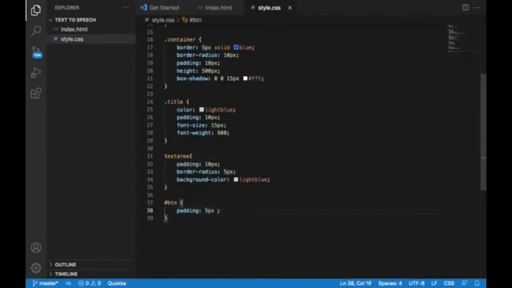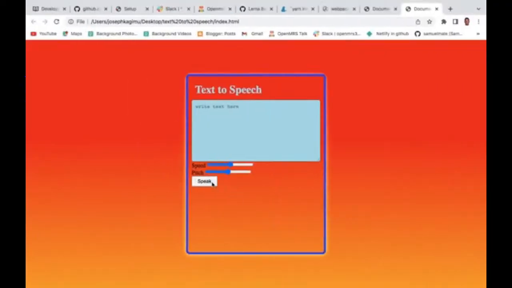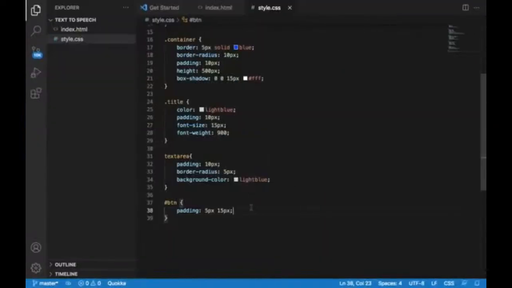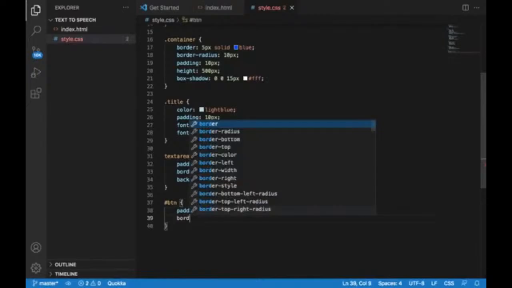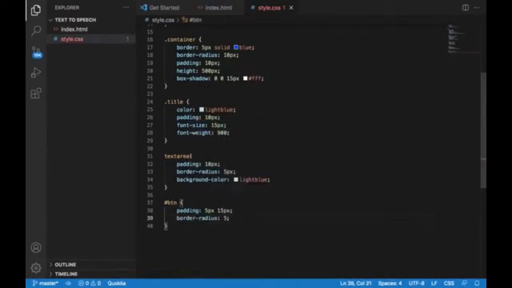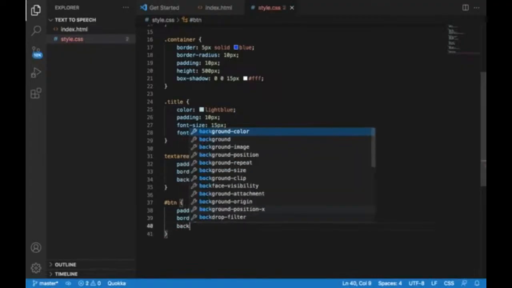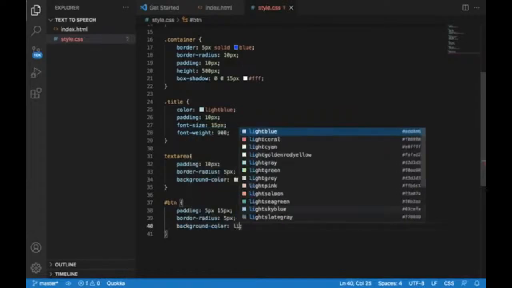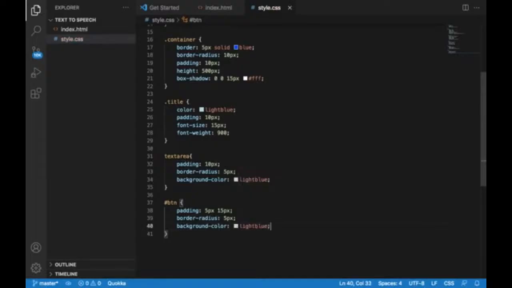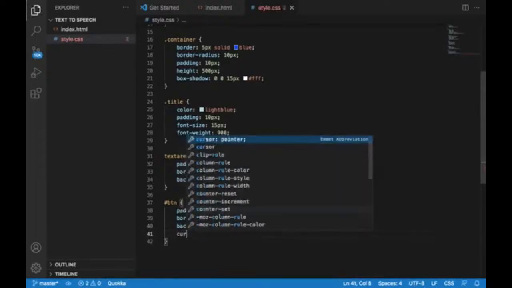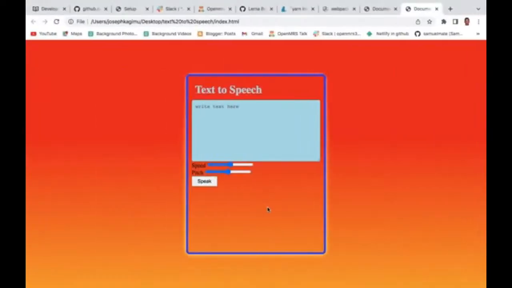And then 15 pixels. Something like this. Now let's give it a border radius of 5 pixels. Then background color of light blue, and then let's give it a cursor pointer. At least something is implemented.